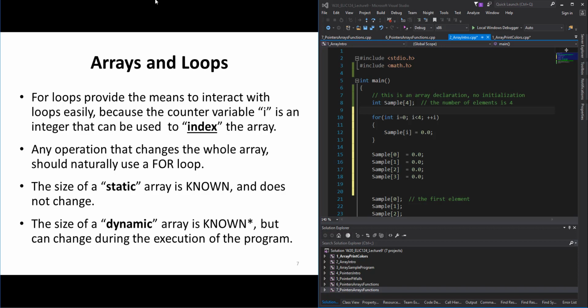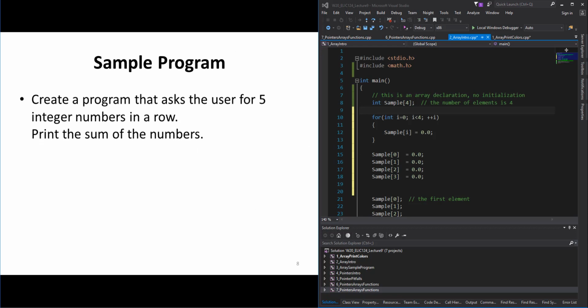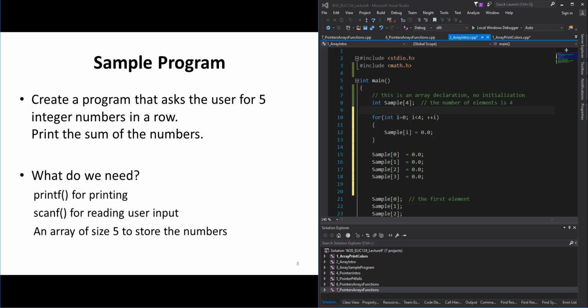So let's go ahead and actually write a small sample program. I'm asking you here now to create a program that asks the user for 5 integer numbers in a row and then print the sum of these numbers. Okay, well, what do we need? Well, if I'm asking you to print something, you need printf. If I'm asking for user input, I'll need scanf. And then I will need an array of size 5 in order to store all those numbers.